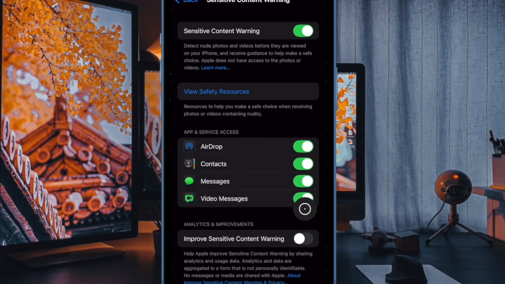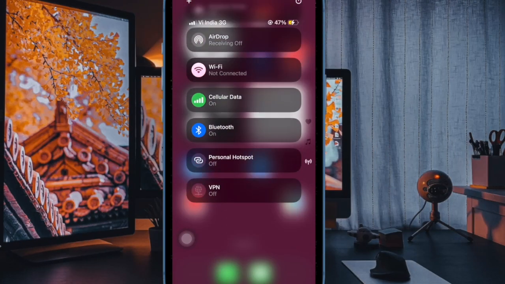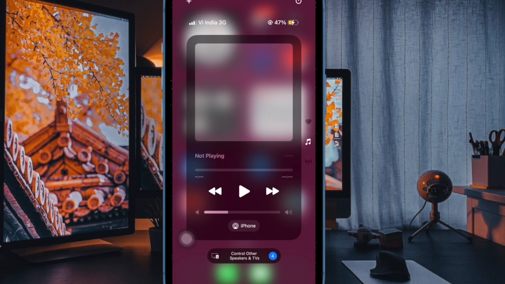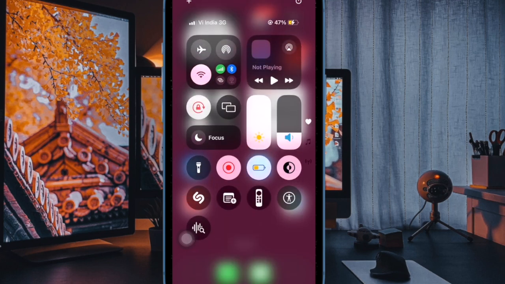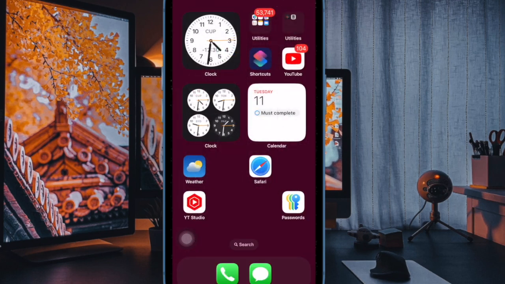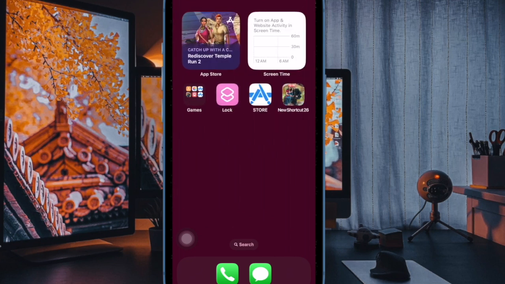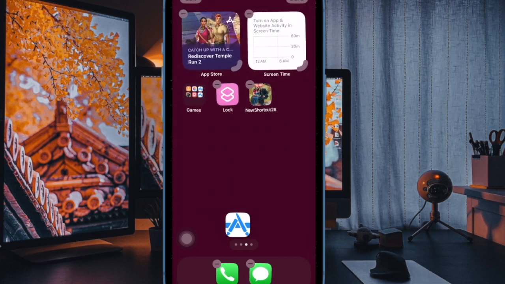And once activated, whenever your iPhone detects sensitive content in photos or videos, it will automatically blur them and display a warning. And then you can tap on View Photo or View Video option if you decide to proceed. This ensures you are not exposed to unwanted or explicit material without your consent. The feature works seamlessly across supported apps and utilizes on-device processing to maintain your privacy. And no data is sent to Apple servers for content analysis, keeping your interaction secure and confidential.